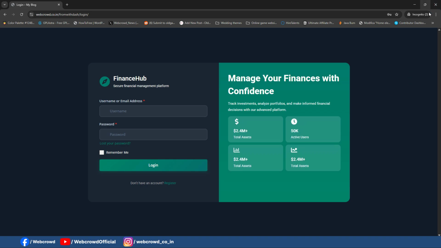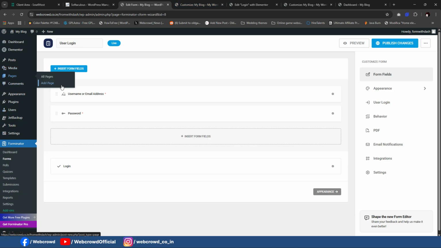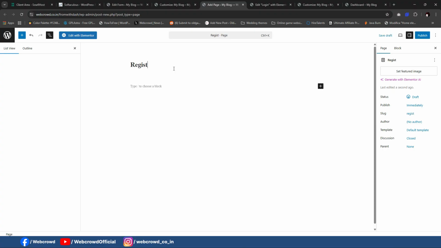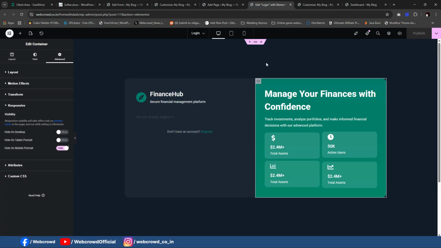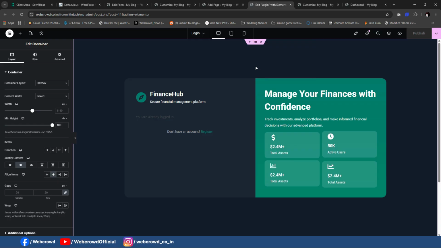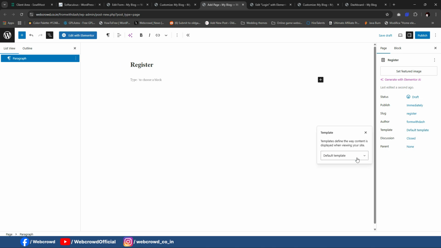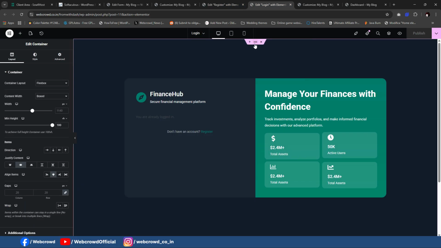Now let's create the second form, which is register, and it's very easy. Just go to your pages, add a page, write it as the register, and edit with Elementor. Change the template to canvas. Now copy and paste the complete template. I will first save this template.